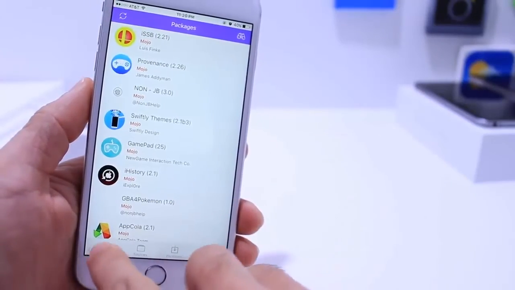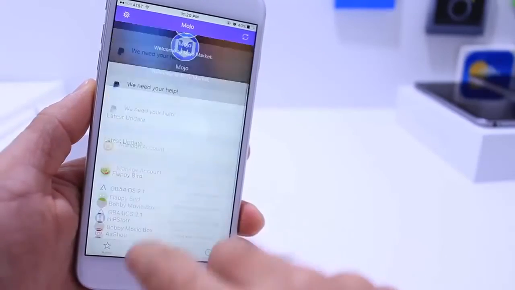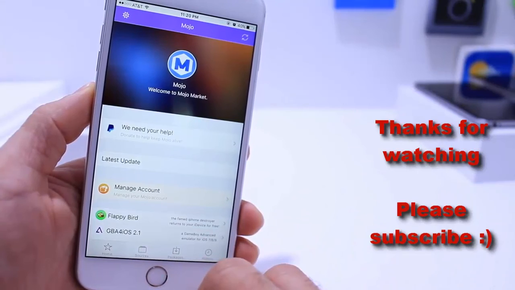And that about brings an end to this video. I hope you guys enjoyed it. Now that jailbreaking is getting that much harder, I know a lot of you guys are going to enjoy these free ways to install jailbreak alternatives to Cydia.